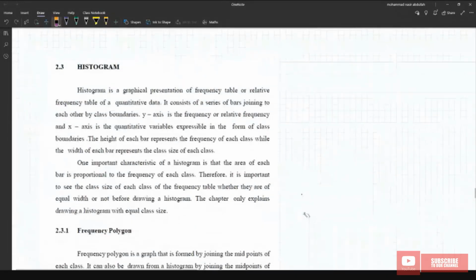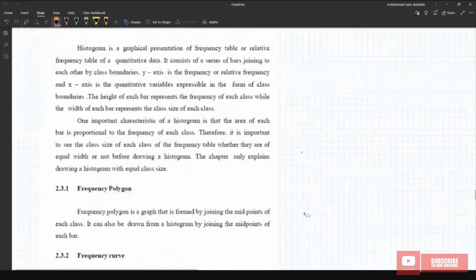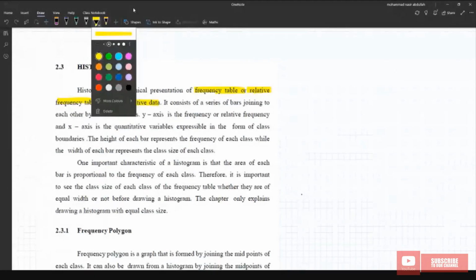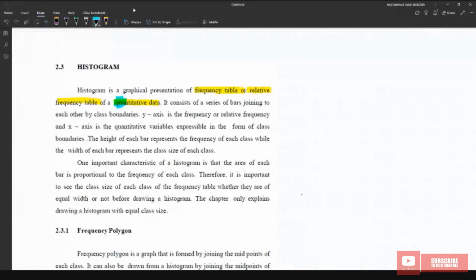Right. So histogram is a graphical presentation of a frequency table or relative frequency table, right? It's a presentation of the frequency table or relative frequency table of quantitative data. So this is the most important key that you need to understand. So histogram is meant for quantitative data. It consists of a series of bars joining each other by class boundary.